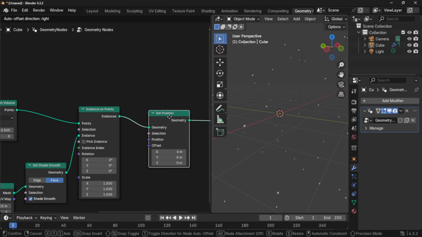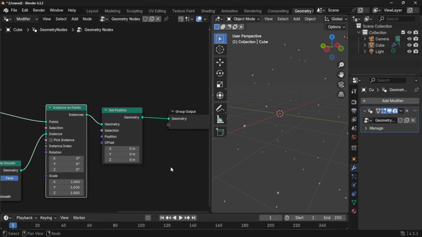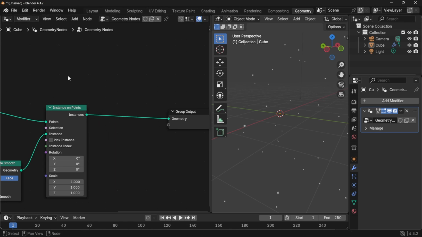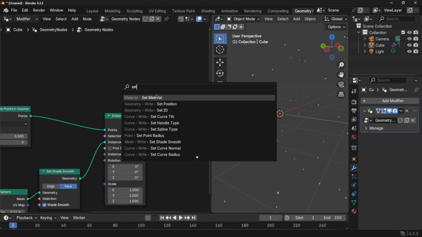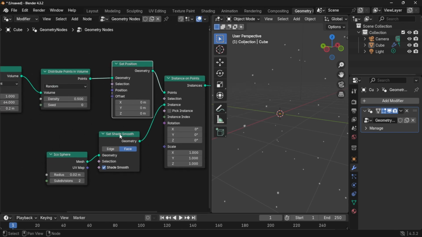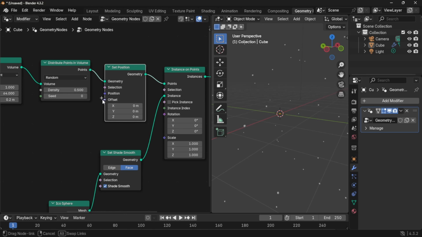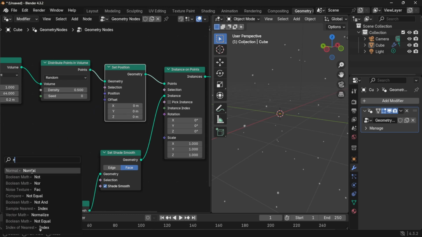So, how can we manage this? Here we are basically joining one instance. And here we have all the instances. So, set position, if we change anything here, it will basically change everything. So, what we have to do is basically take the set position before our instance. So, set position, we'll take it here. And we have the offset. In the offset, we want to add a noise texture so that everything moves by noise. So here, let me add a noise texture.